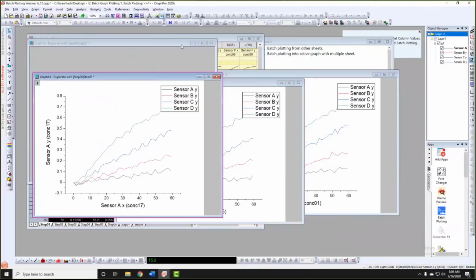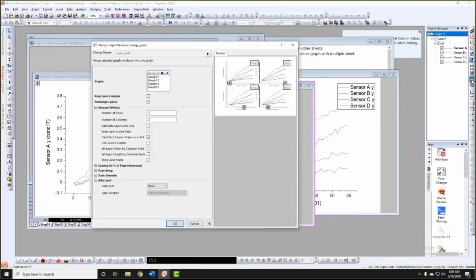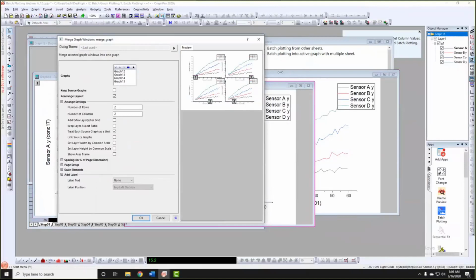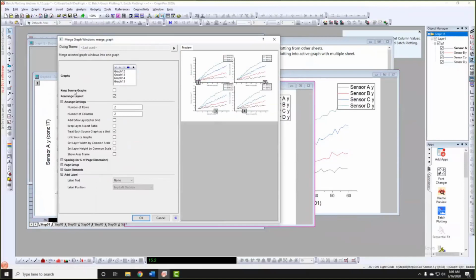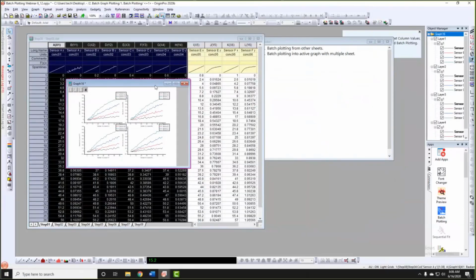So you see the same first four data sets of each sheet are plotted. Let me merge them together. I merged all four graphs into one big graph. I make sure to uncheck this box, so I don't want the source graphs to be kept. Click OK.